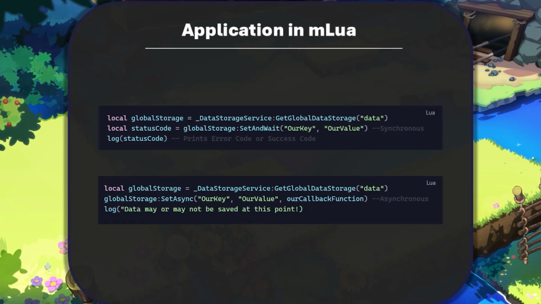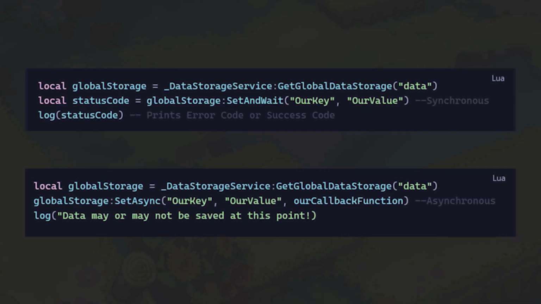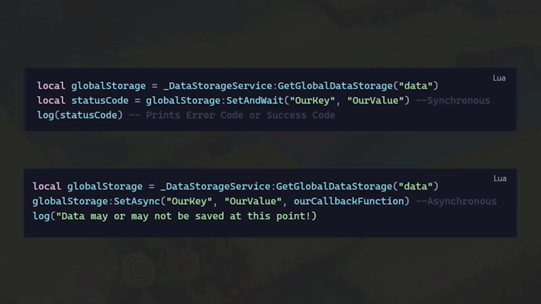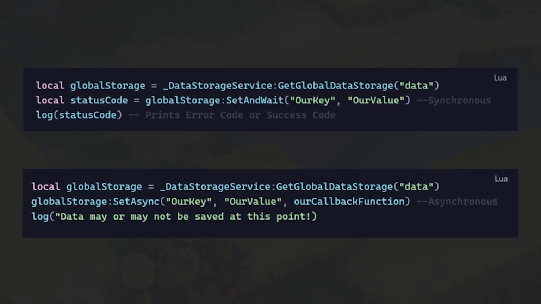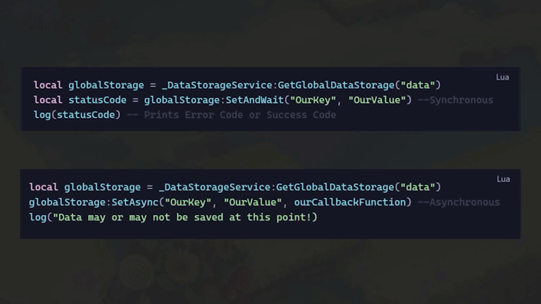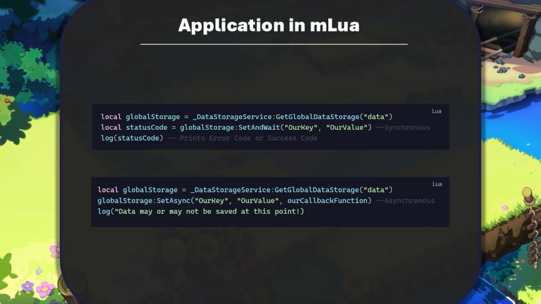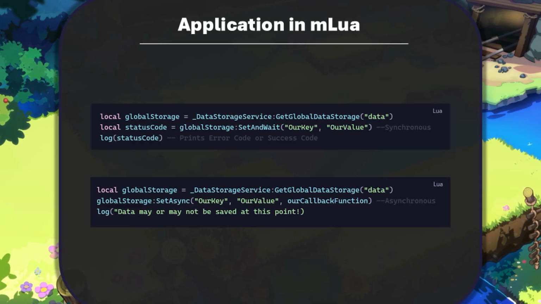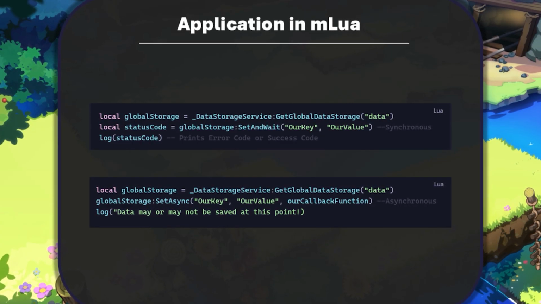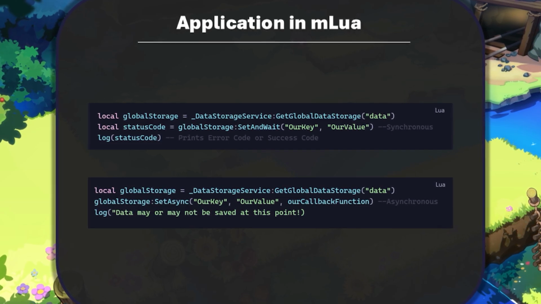Now let's go back to what we talked about with the callback. You'll see that the setAsync function has a parameter for another function, and we can't print the error code or success code if we aren't even sure it's finished trying to save. So we could use this function to serve as our next step in logic after the data storage has finished trying to save. So in general, the callback function is just a normal function that is going to get called when the async function decides it's ready to. Here's an example of what that looks like.